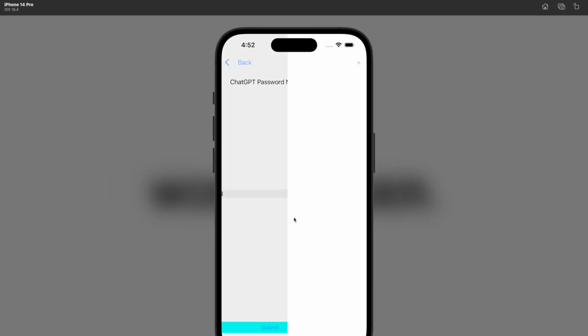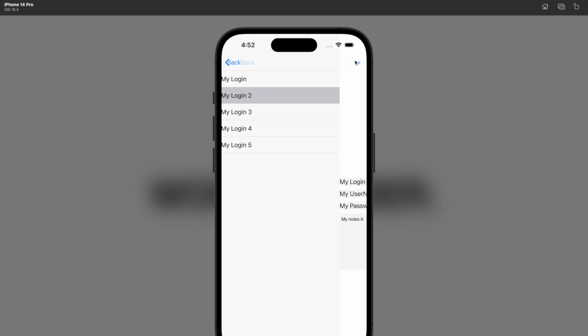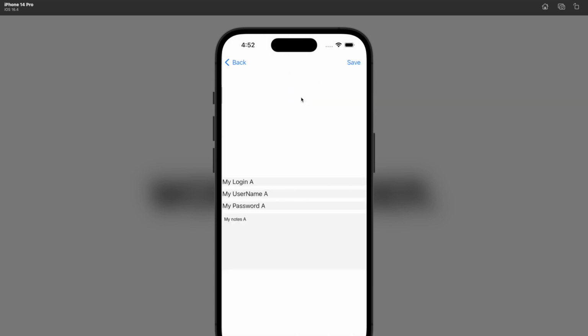So let's try that out. Let's try to edit my login 2 to make it my login A, and now we have my login A, and all the values inside it have been updated. We can now update our logins without creating duplicate entries, which is really nice because that's one of the key things you would need to do if you were actually using a password manager. You would want to be able to go in, see your information, and make adjustments to it. So at this point, there isn't too much left that we really need to do.